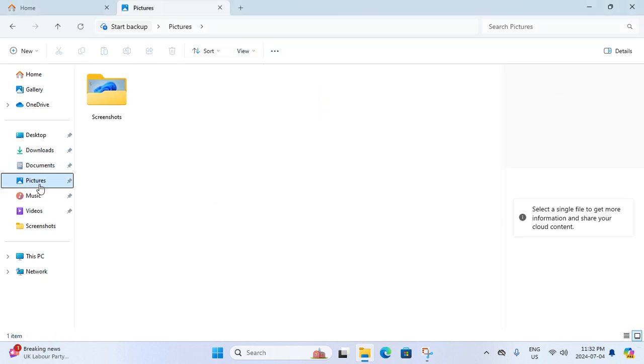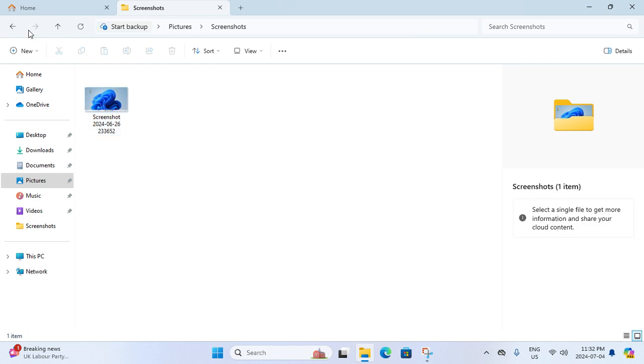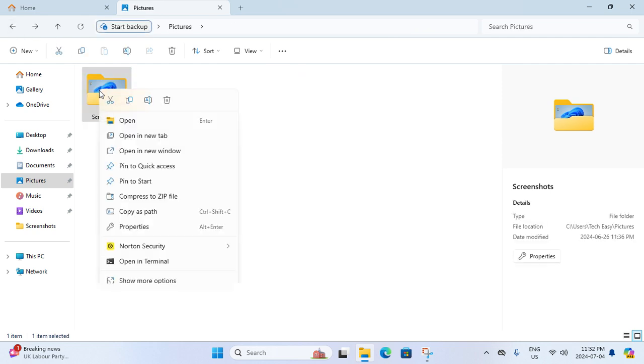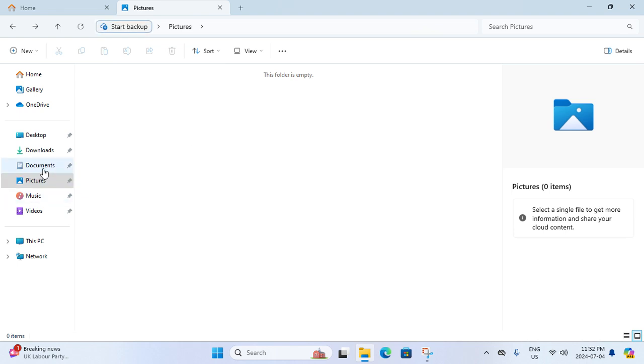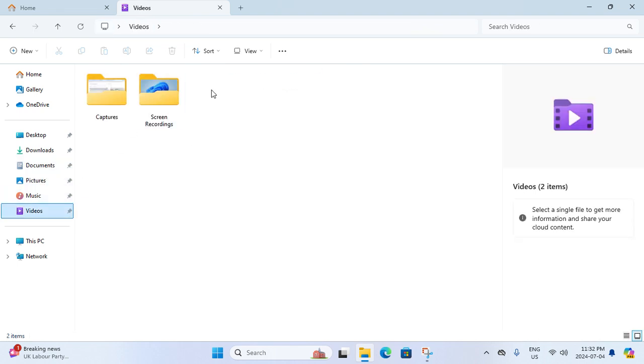And another place to look is pictures. If it's a good photo of you and your family and friends, just make sure to save it, because nowadays everyone is using cloud services, and same for videos. But I'm not going to delete these things right now.